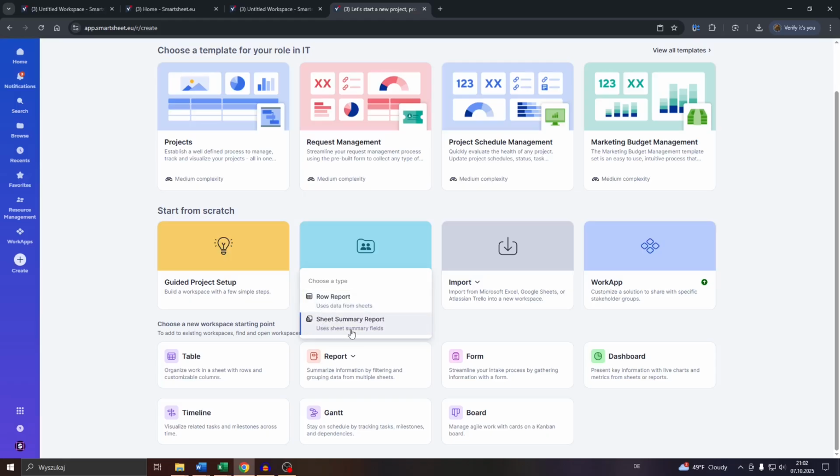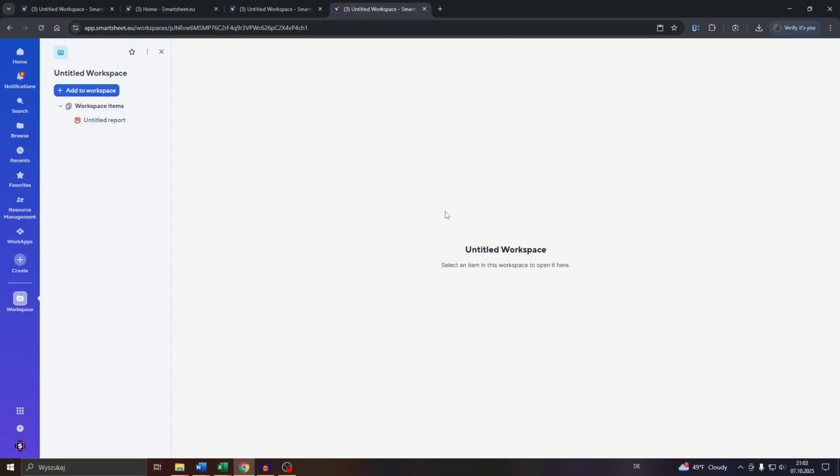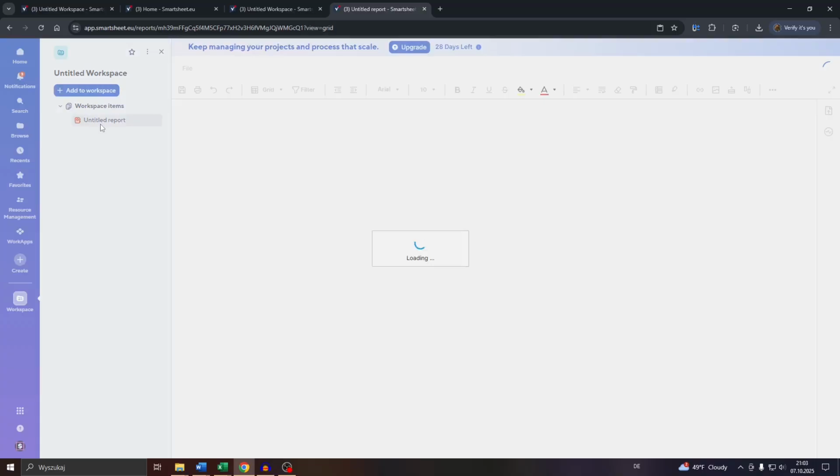Or you may compare various project sheets, for example, through a sheet summary report. And so let me go for a sheet summary report, and after that your report will be created. And what you want to do, guys, is select a workspace item here, for example. So let me go with this one here, with this untitled report.